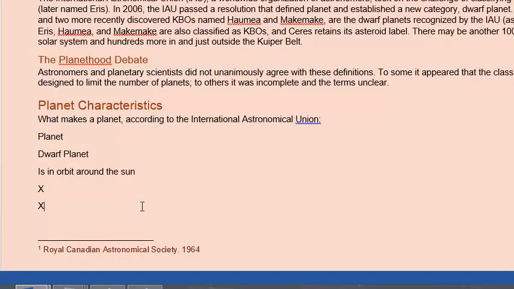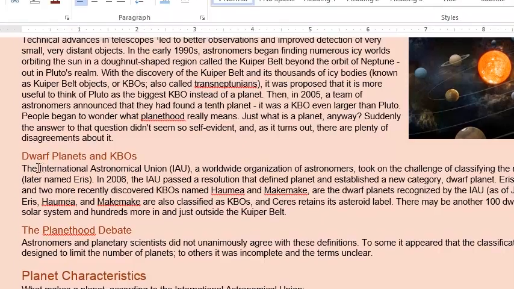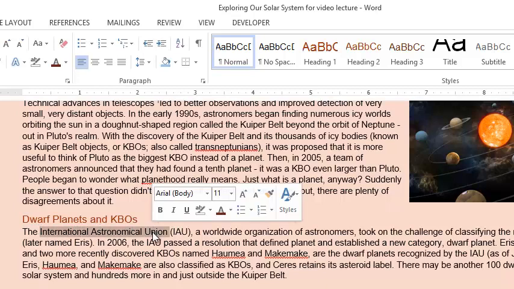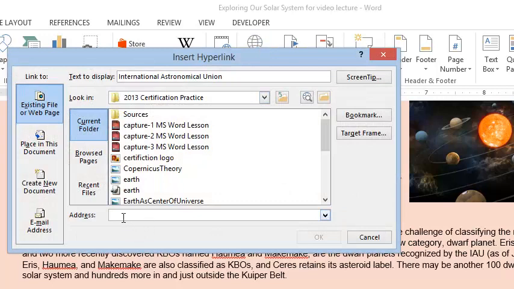The next setting we need to address is the hyperlink. Okay, again, we're going to start with the location. It's the first paragraph under dwarf planets and KBOs. So let's find that. Here we go. And it's the words International Astronomical Union. So I'm going to go ahead, and I'm going to highlight just those words, not the acronym. All right, and we're going to include a hyperlink. So we go to the insert ribbon, and here you have a hyperlink. It's going to actually go to a web address, and that web address is given in our directions.